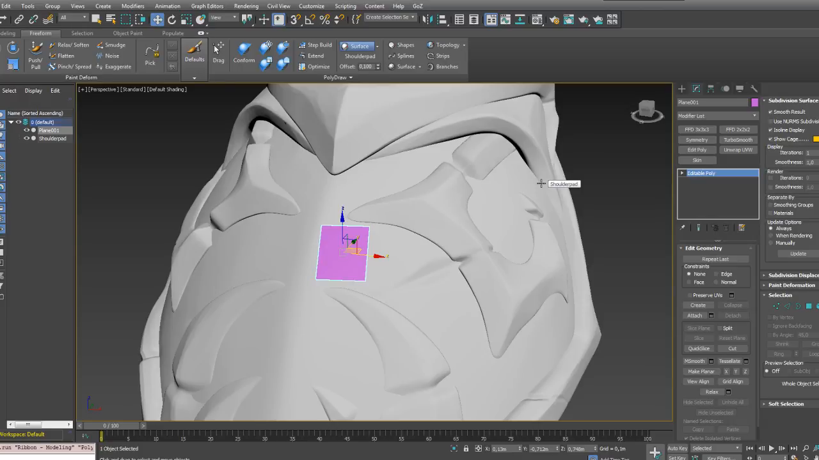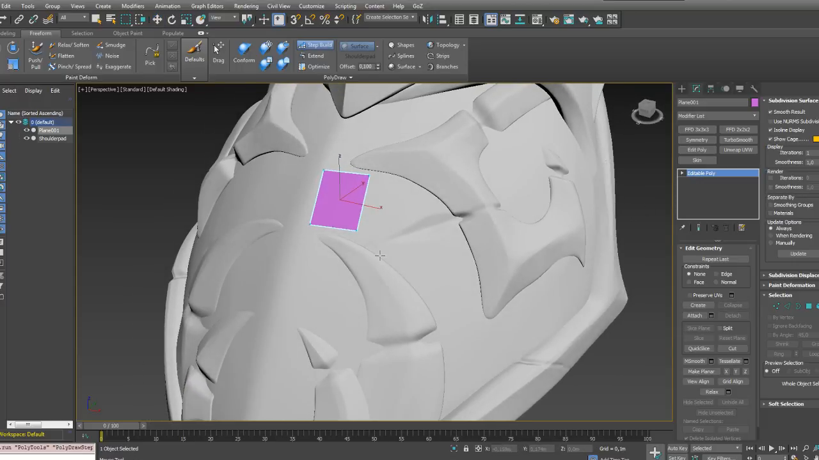Okay. So I started with just creating a plane and then linking that to the high poly, but you can also use step build, and with step build you can create vertices and hold shift and drag to create a polygon. But yeah, I'd rather work with a single polygon first.